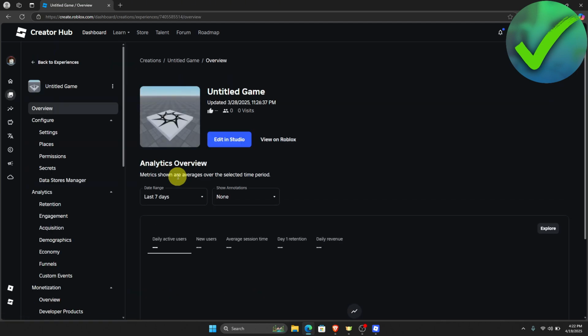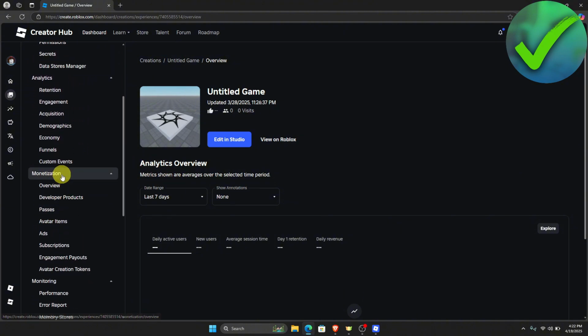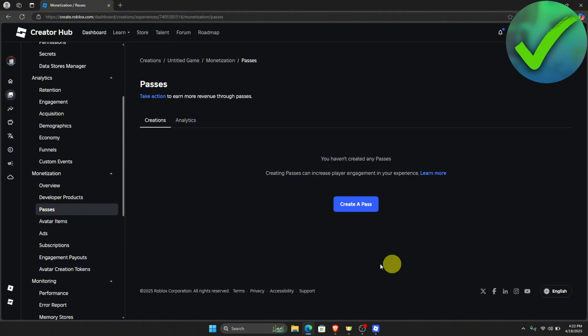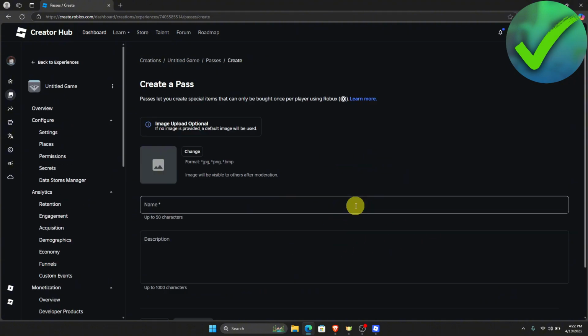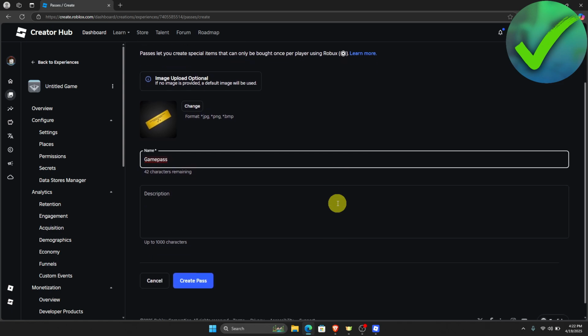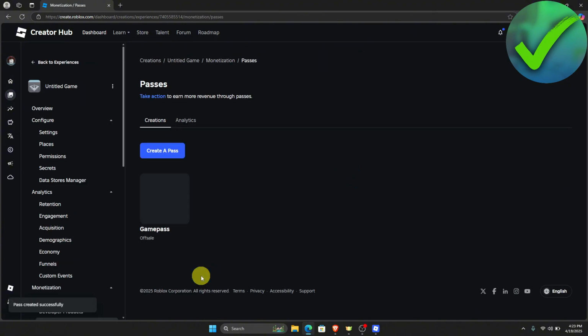And then once you're now here, the next thing that we need to do is to scroll down right here until you see passes, which is right here under the monetization tab. So just click passes, and then you will see this create a pass. So what we want to do here is to click this, and then of course we're going to rename this Game Pass, or you can name it whatever you want, it's up to you. And then once you're now done, the next thing that we need to do is to click create pass. So once you do that, you will now be able to create a Game Pass for this game.